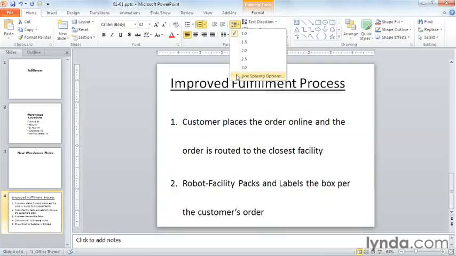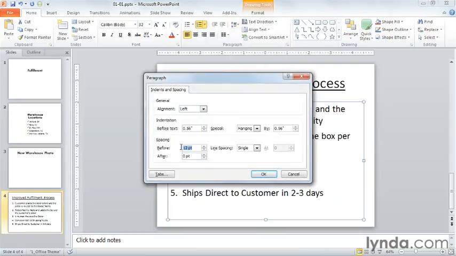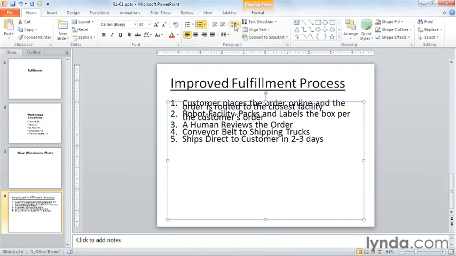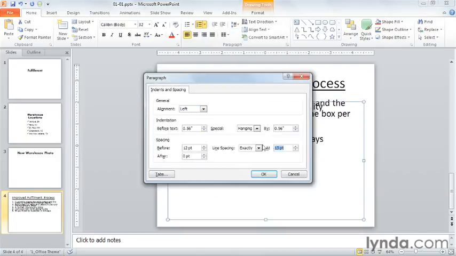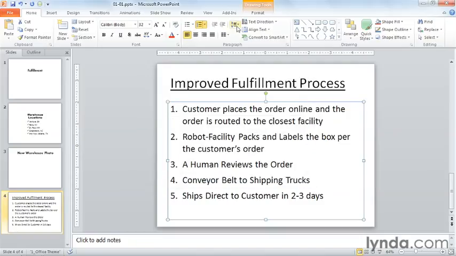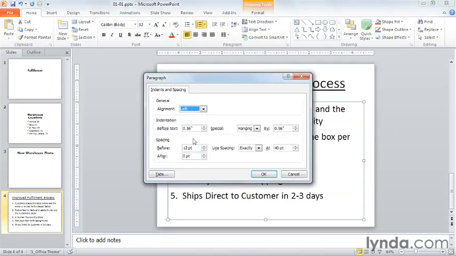Let's modify that a little bit further. I'll leave the 12, and I'll change the line spacing to exactly 12 points. Definitely not enough. How about 40 points? Not too bad. Looks like we can go a little bit more. So I'm going to change this to 15 and this to 42.